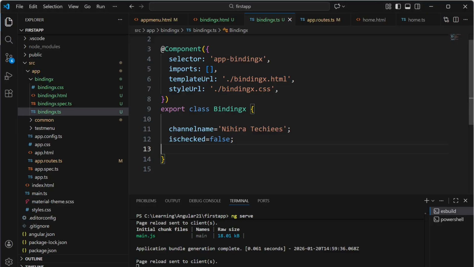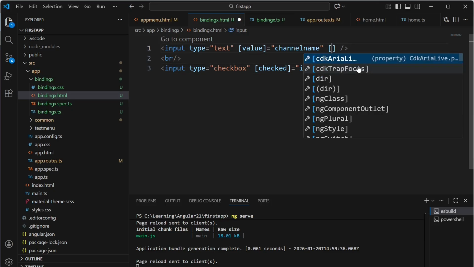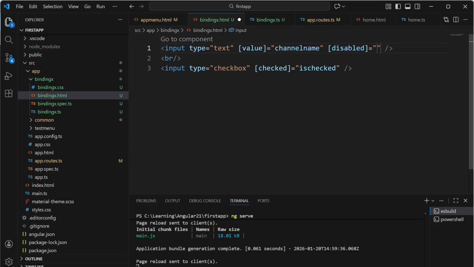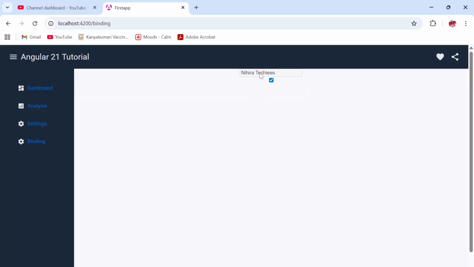So now we can bind one more property. In the same input control, I'm going to bind one more property, that is disabled. So here also we can use the same value is checked. The value I'm changing into true. See, now our input control is disabled, and also our checkbox control is in the checked mode. The same way we can bind all the HTML properties dynamically using this property binding concept.